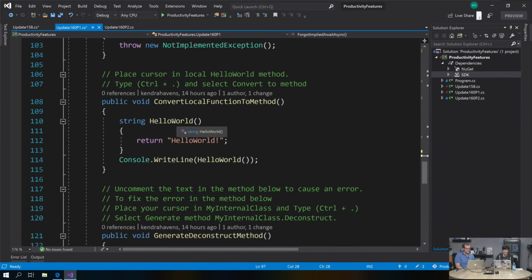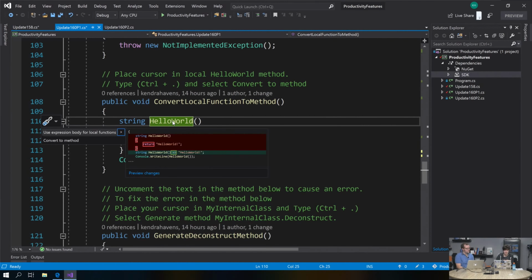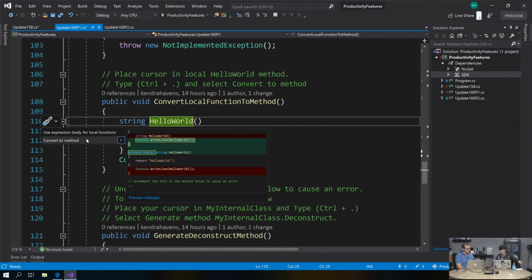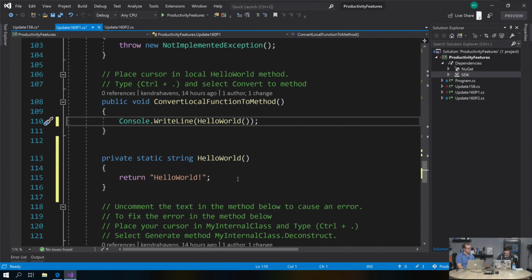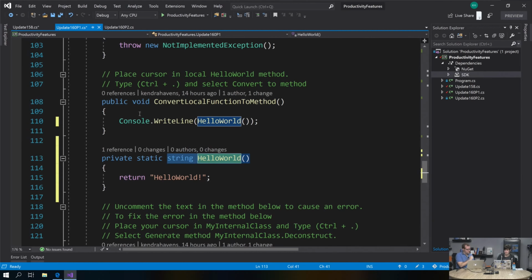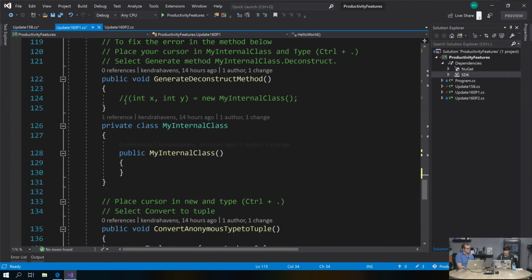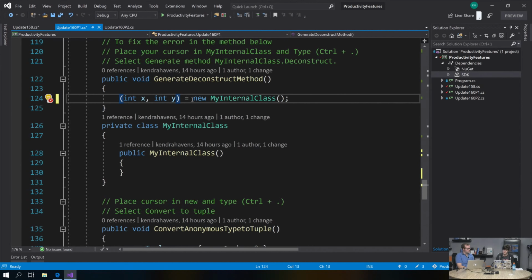Okay, so we also have converting a local method to an actual method, a non-local method, sorry. I had a string hello world local method inside of my convert to local function method, and the code fix could pop that out, which is nice. Just nice little things. We have generate a deconstructor. Woo!